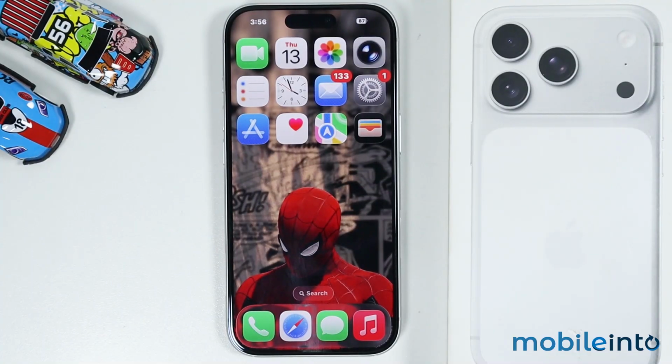Hey, what's up guys? So in this video, we will see how to add mail account on the iPhone 17, 17 Pro or the 17 Pro Max.